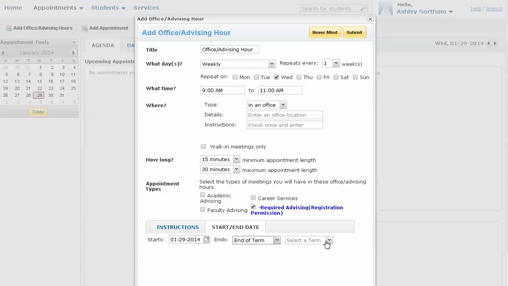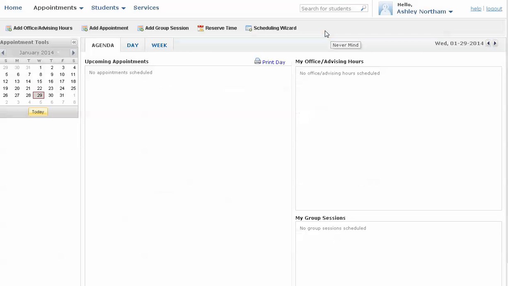Put down end of term and winter, and you'd be all set up for weekly advising office hours on Wednesday from 9 to 11. If you've got different time slots, just make one of these for each different time slot. For 9 to 11 in the morning, if it's on a Thursday from 1 to 3, we'll just take a separate one. I'm going to hit never mind there and show you your students.